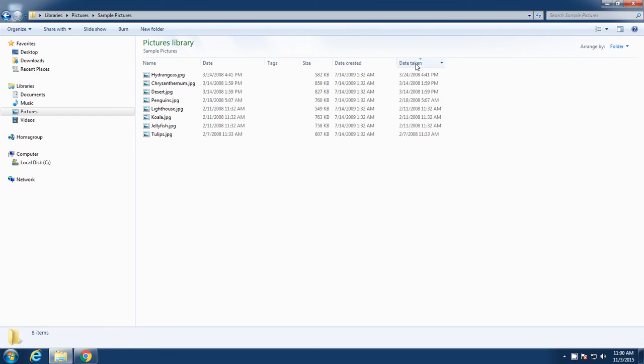So if we click on that again, now it's in ascending order. So you are going from back in February 7th, 2008. This one was February 11th, February 11th, February 11th, February 18th. So that's when these pictures were actually taken according to Windows. So it's a very cool reporting tool. So that's your details option. It tells you the size of the file, the date and time it was created, and the date and time it was taken.